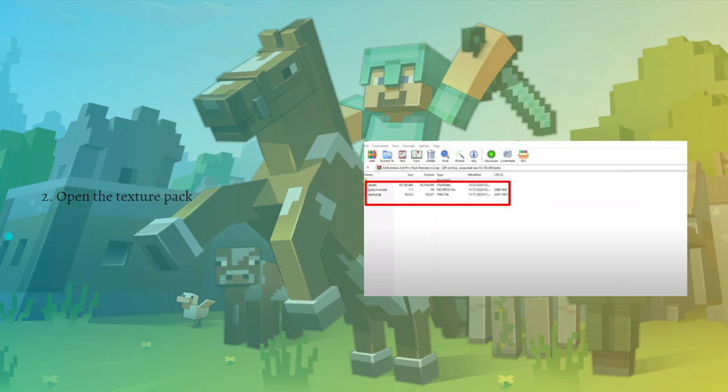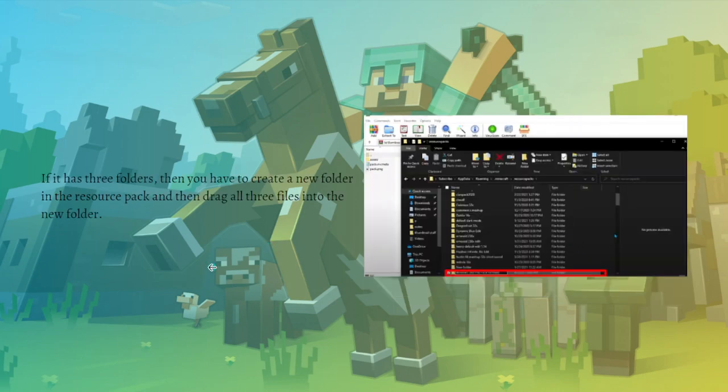So which is, you will need to open the texture pack that is not showing in the game. So if it has three folders, then you have to create a new folder in the resource pack and then drag all the three files into the new folder.